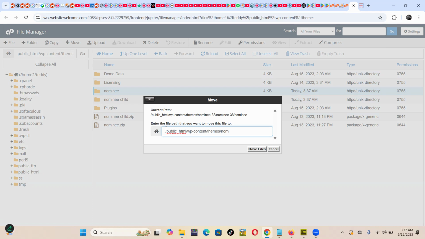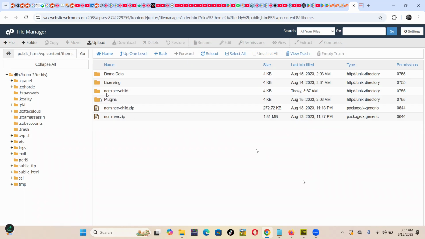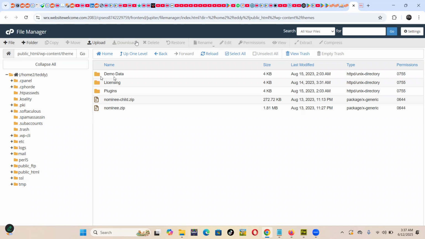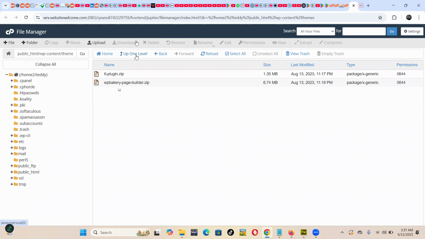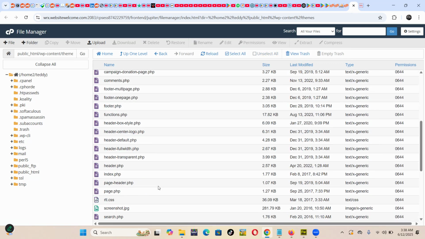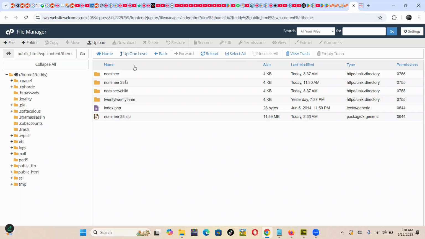I need this to be directly in the themes folder. Okay, so I'm going to put it there. Even this one, let me move it. It has to be directly in the themes folder. I think these are just plugins, so all right. Let me go back here, back in the themes. So the themes have to be directly here. When you enter this, it has to show that the files are there. So that's how you fix this issue.